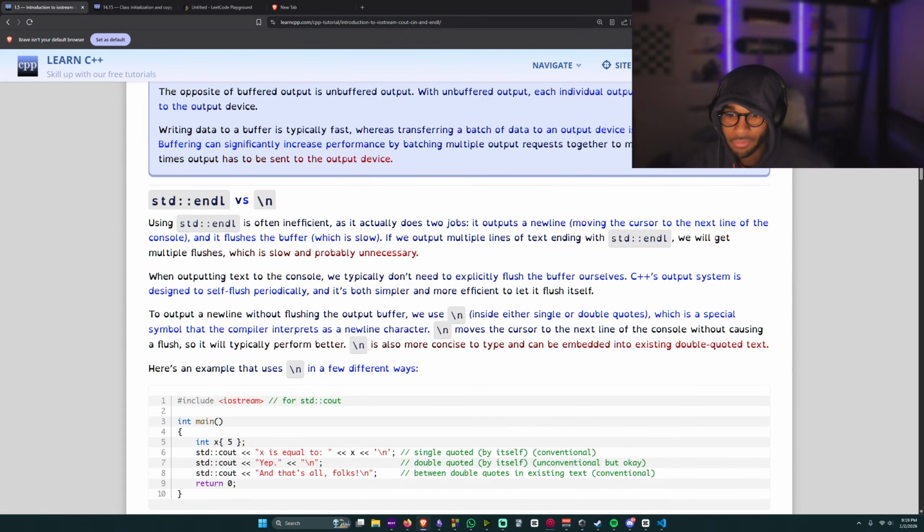When outputting to the console, we typically wait. No, I think it was up here. Using std::endl is often inefficient because it does two jobs. It outputs a new line, moving the cursor down to the next line in the console, and it flushes the buffer, which is slow. If we output multiple lines of text ending with std::endl, we get multiple flushes, which is slow and probably unnecessary.